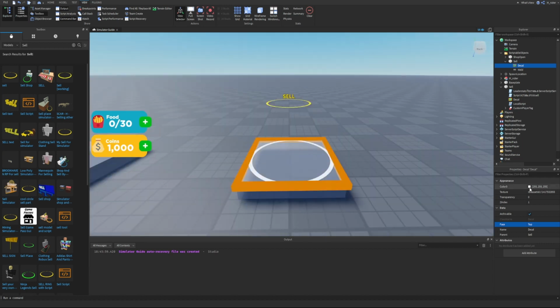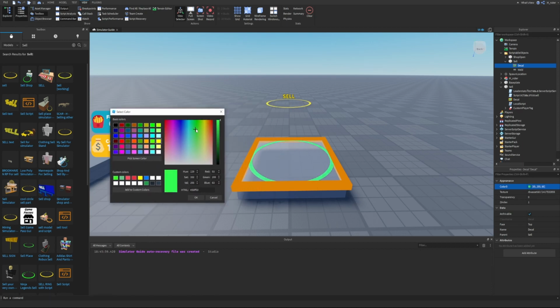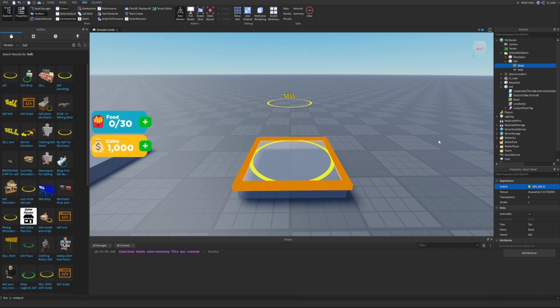So we now have the decal on there. We now want to adjust the color. Decide whatever color you want to. We're just going to go with the yellow. So I'm going to click yellow, hit OK, and now we're pretty much all good for that.